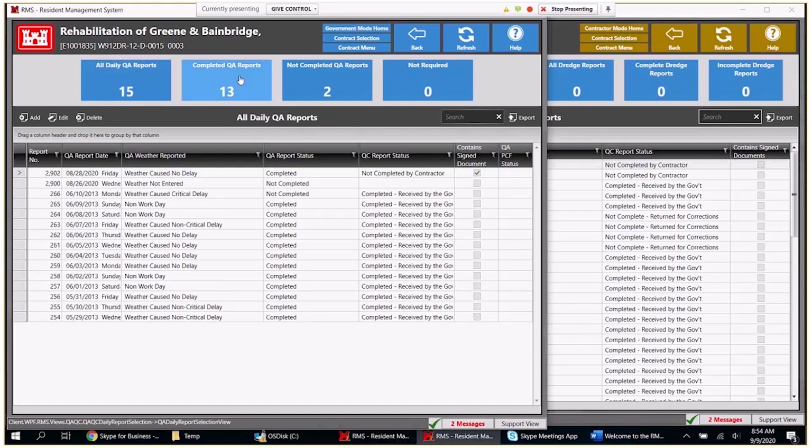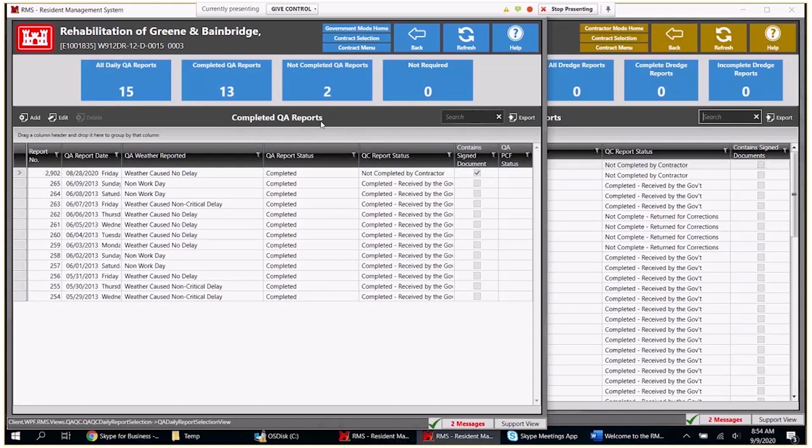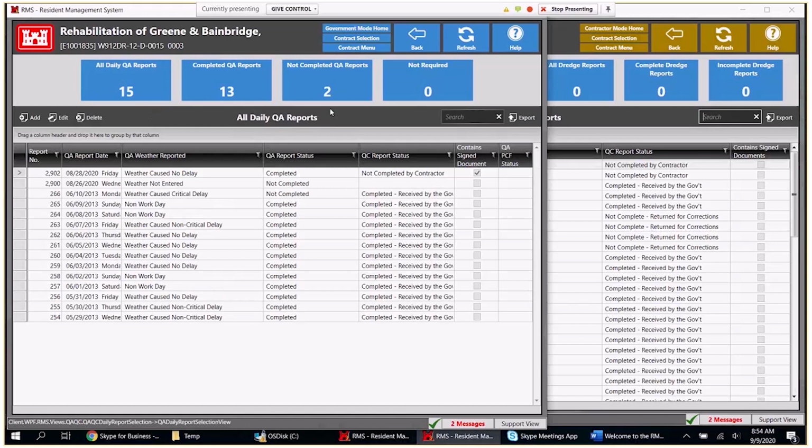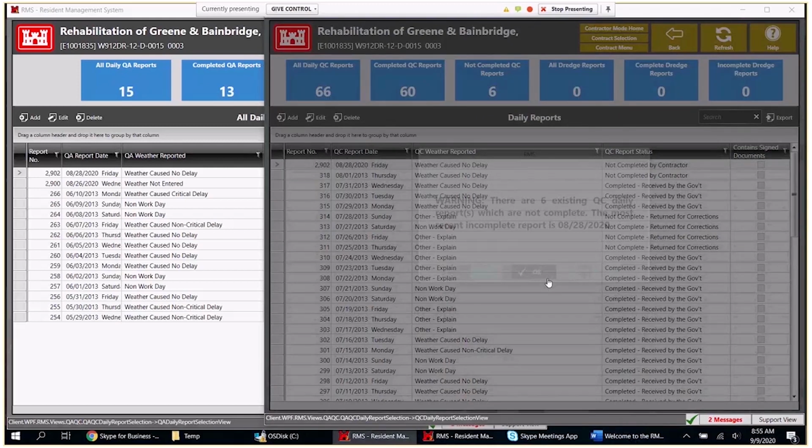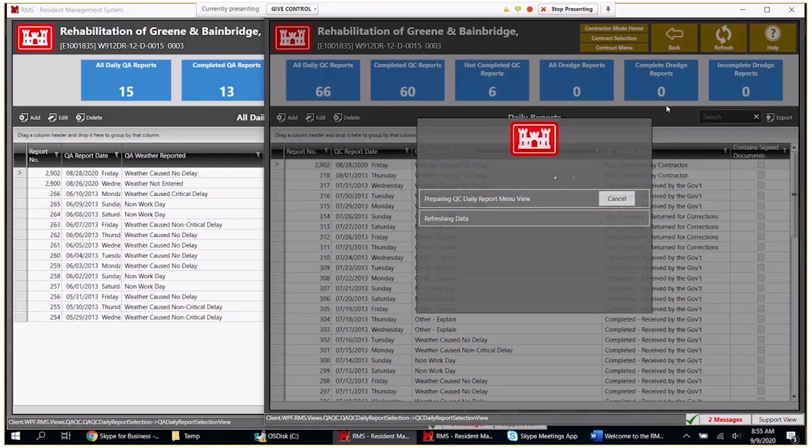Okay, and just remember, if you do click on one of these tiles, it's going to stay on that tile until you click off. So if you're searching for a specific day and it doesn't show up, make sure you're on the All QA Daily Reports. Okay. On the contractor side, for the sake of showing what it looks like, I'm going to create a daily report for today, 9/9/2020. There we go. I'm going to create that, and we'll back off of that on the contractor side.